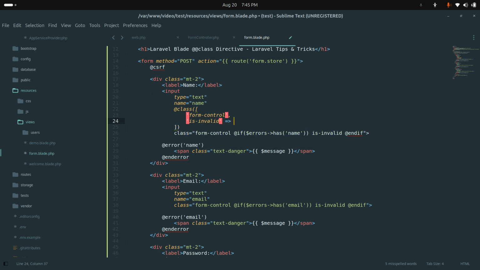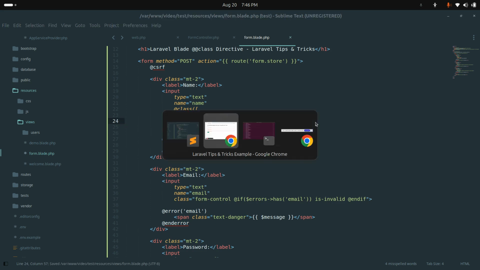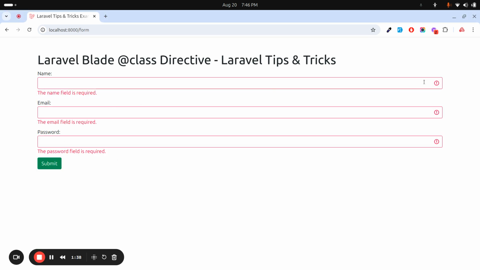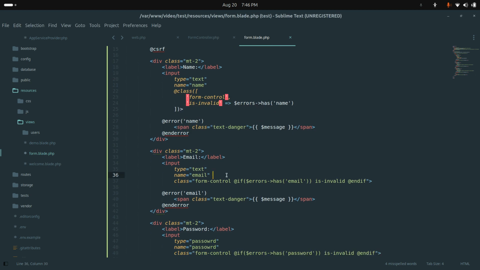Inside that I have to pass the value, true or false. If there is an error, then this class should be applied. So I just put it here and then I can remove this one. Now let me check it. Save it, refresh it here, and click on that. You can see that it works.